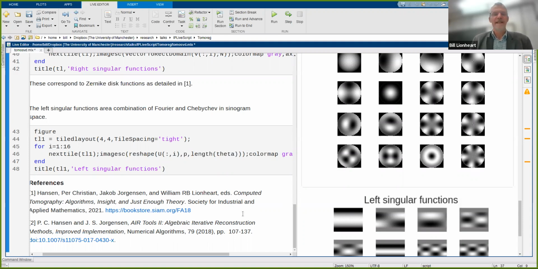Okay, so probably the next in this series, the one to watch is the total variation tomography one, where we just try a bit of total variation TV regularization for this 2D tomography problem.